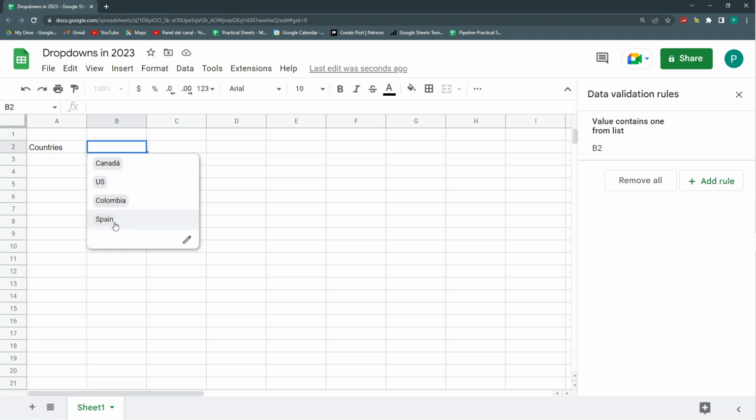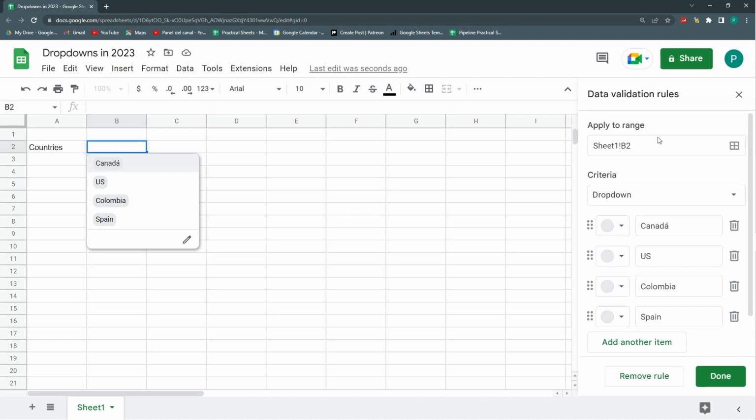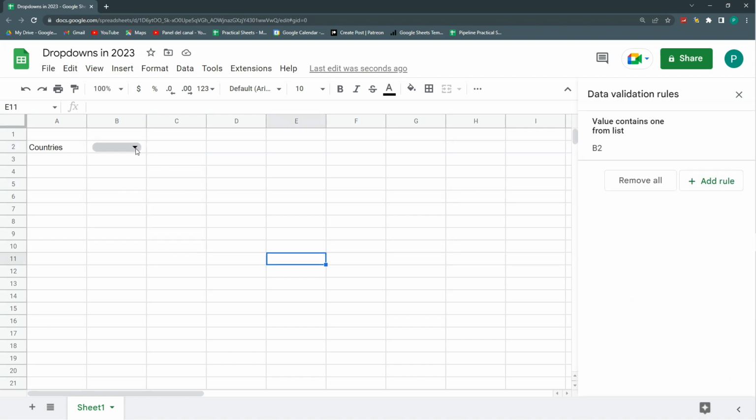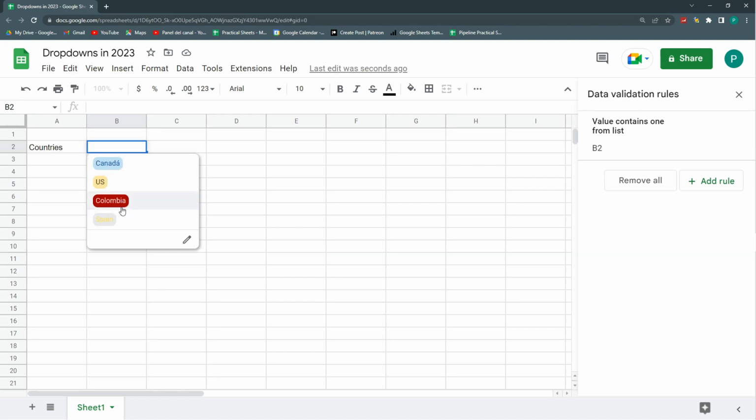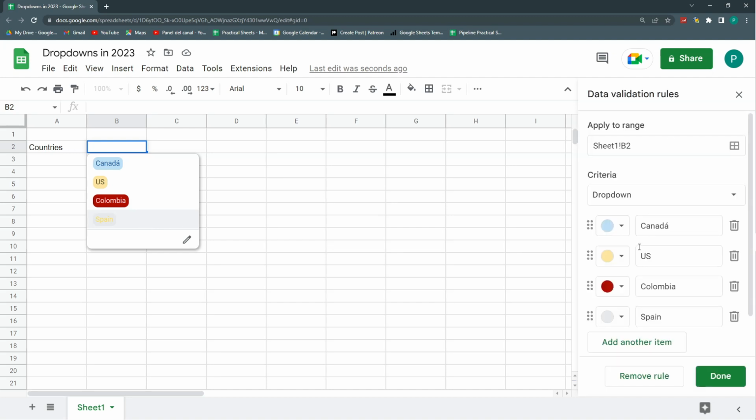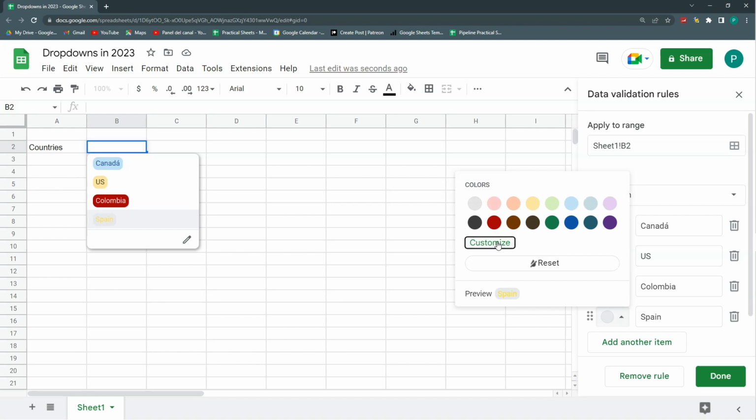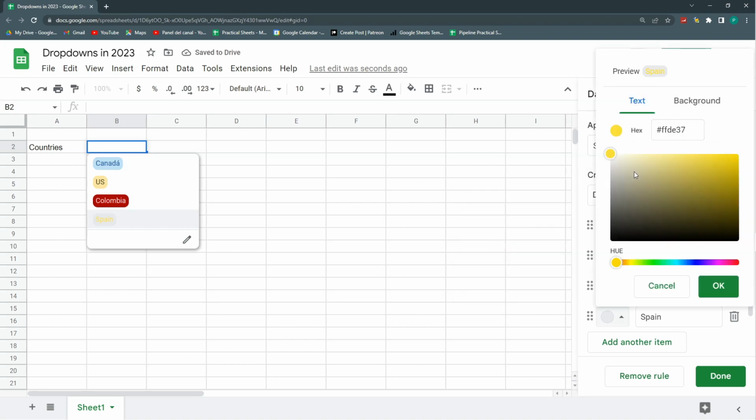One of the differences you'll notice is that this menu has changed. It really looks nicer and it has this background color. If I go here again and click, you notice that first I could change the color of each country. So let's put Canada blue, the US yellow, Colombia red, and let's leave Spain gray. I'll click done, and if I click again, then I have this. It doesn't look that good, so I could customize it even more. I could customize the background and the foreground. So I'll go to Spain, click customize, and say that the text will be white and the background will be this yellow.